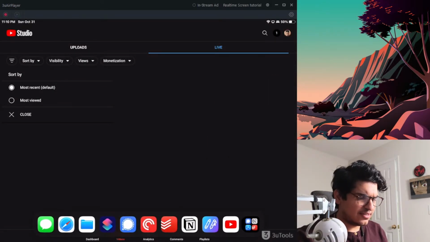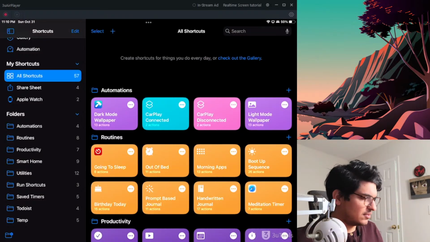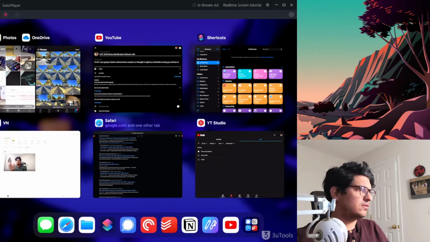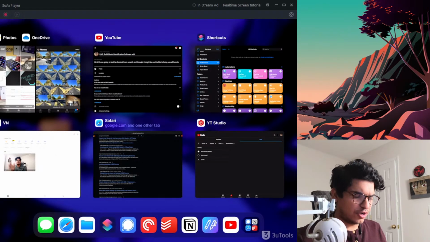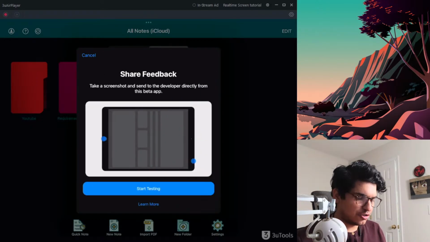So let's see what I have over here first. Let's go to shortcuts. Actually, let's not go to shortcuts, but instead we'll plan out what this shortcut should do first.